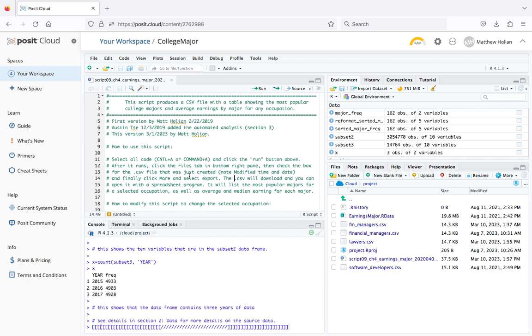So now that it's done running, a lot of things appeared here in the top right window. These are results, data frames, and things like that. And as it says, after it runs, click the Files tab in the bottom right pane, and then check the box for the CSV file that was just created. And you can tell which one was just created because the modified date and time appear. And then click More and select Export.